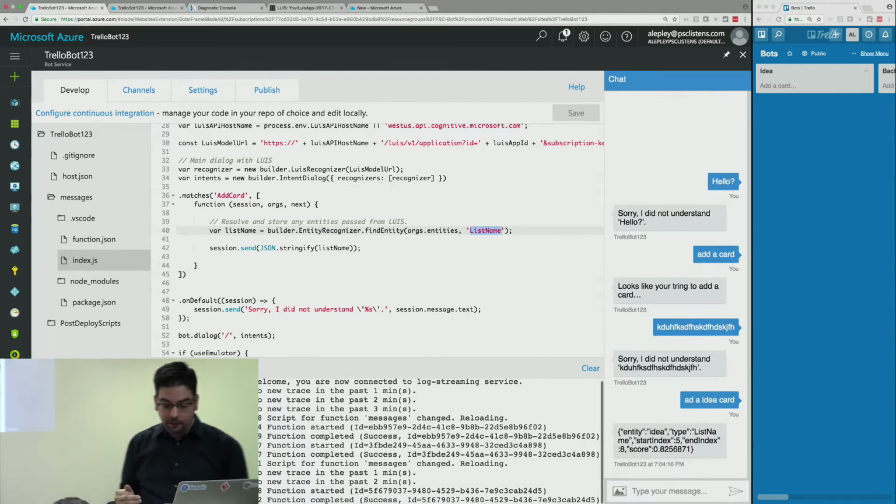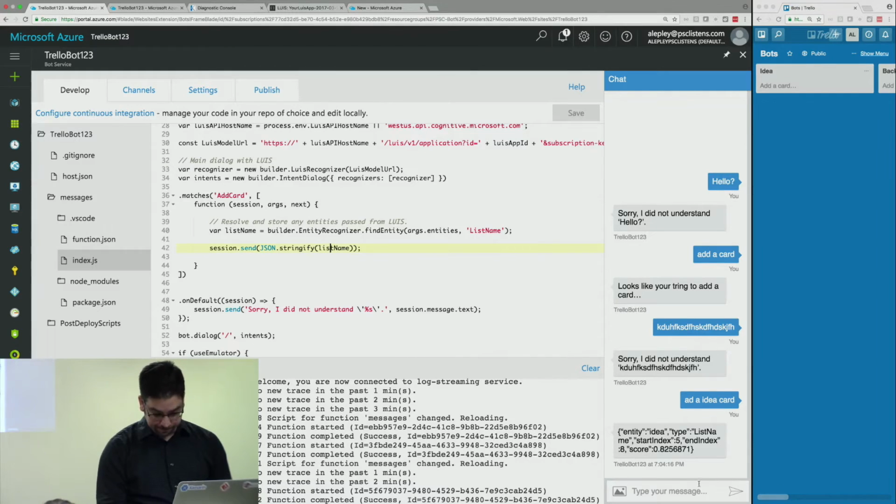And what should happen now is I interacted with Lewis. And Lewis came back to me with the list name that it found, and it gave me some little information. I just spit it out in JSON. So I see that I have an idea list, a list name of idea, and it gives me a confidence score. And it's 82.5% confident that that's what I'm trying to do. So that's cool if they ask for it.